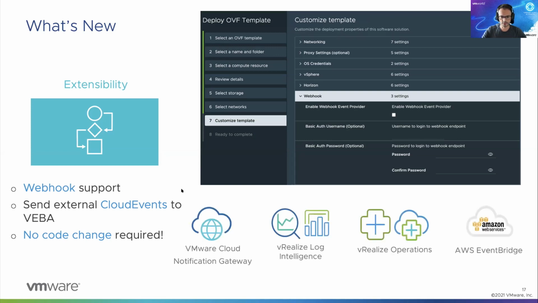Well, we've got a couple of systems, and even systems that we don't know about, that are capable of sending HTTP data or cloud events, because CloudEvents is an HTTP compliant standard that you can send from, for example, VMC Cloud Notification Gateway, Realize Log Insight, Realize Operations, AWS EventBridge, or any other source, and ingest events into VEBA for adapters or processors that we have not written in VEBA yet. So this is really neat, especially around the extensibility story of VEBA. You can add any cloud event provider, basically, that can send HTTP cloud events to VEBA.